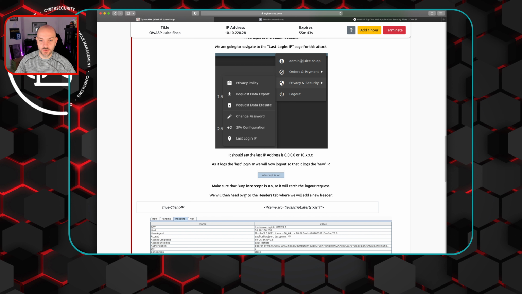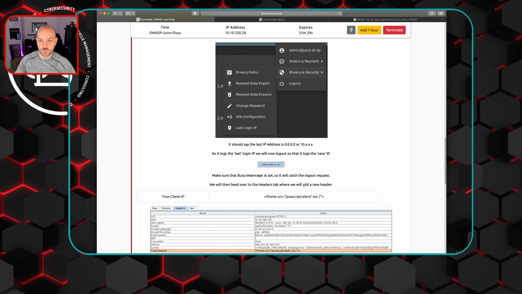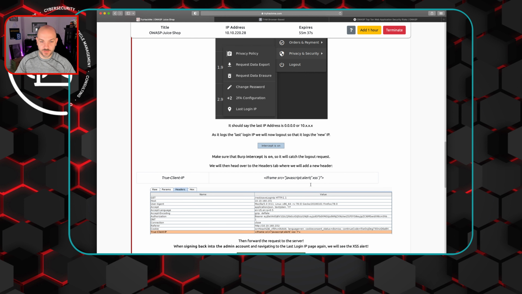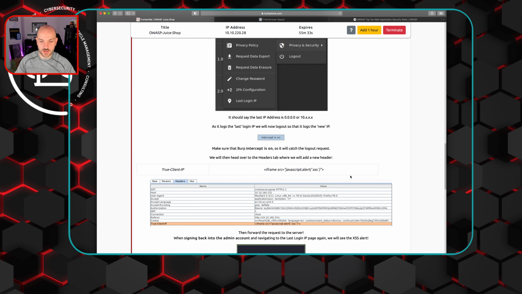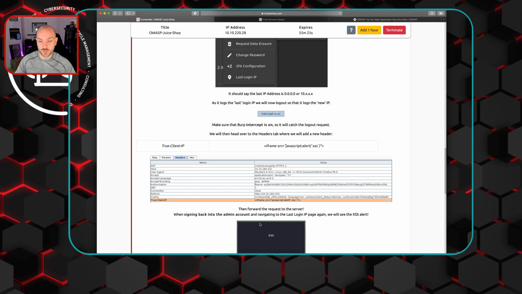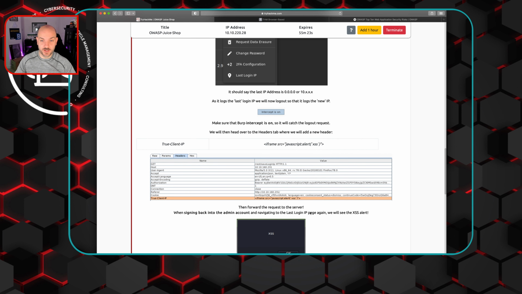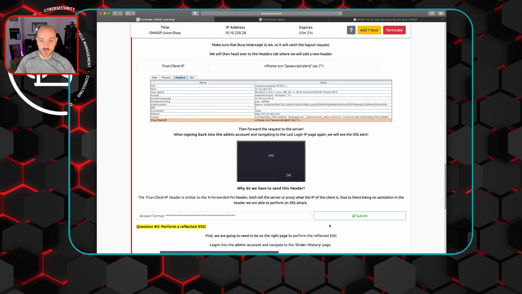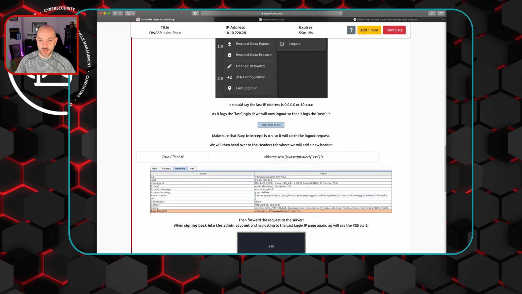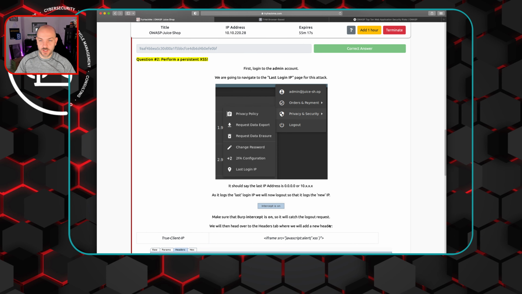We will then head over to the headers tab where we will add a new header. It's going to be iframe. We're going to end up putting the same thing into what should be the IP address section. But if they aren't doing the sanitization on that, then we could end up with the same type of thing. So let's go and do that.